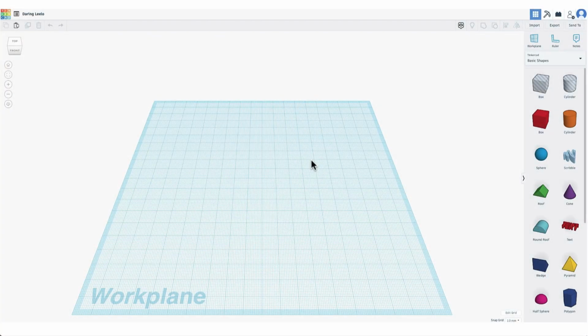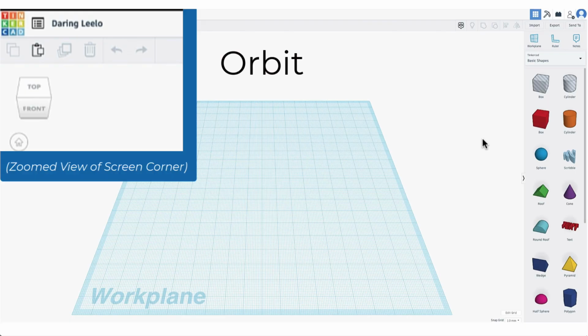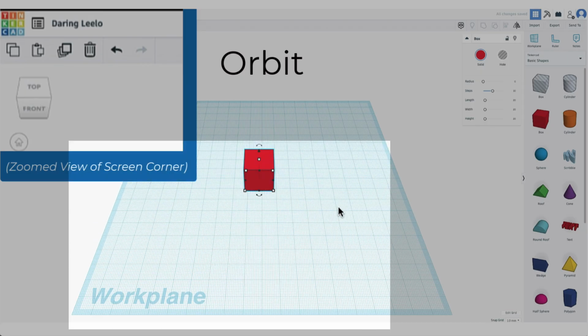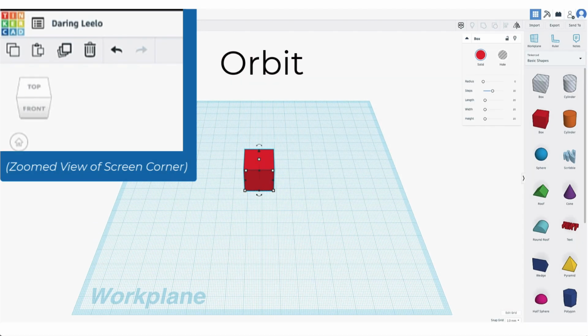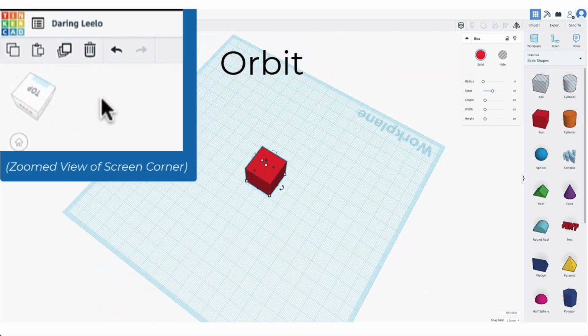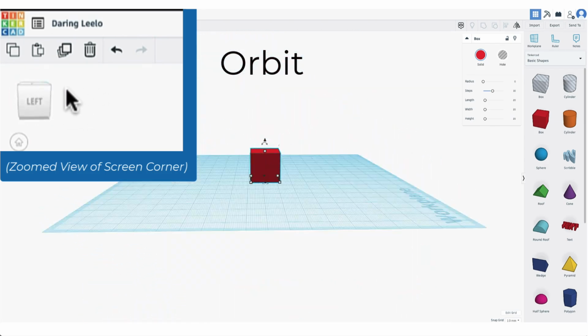There are 3 ways you can navigate this world. The first is orbit. But to demonstrate, I'm going to drag a box in here so you can see onto the work plane. An orbit is where you rotate around an object. It allows you to look around an object from other sides. For example, the back of this cube, the side of this cube.